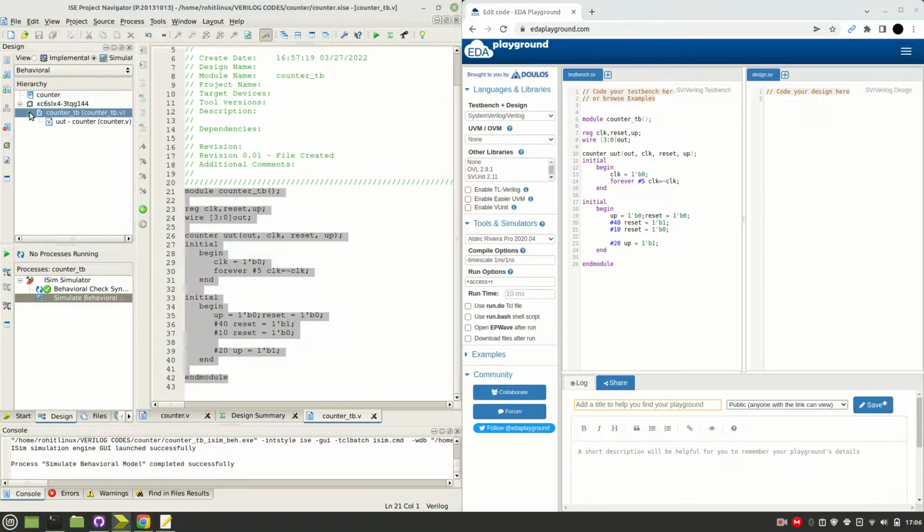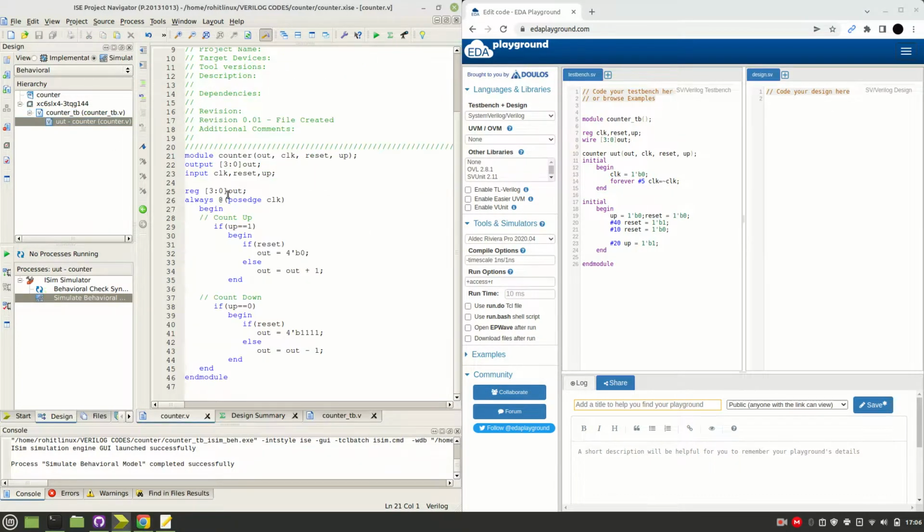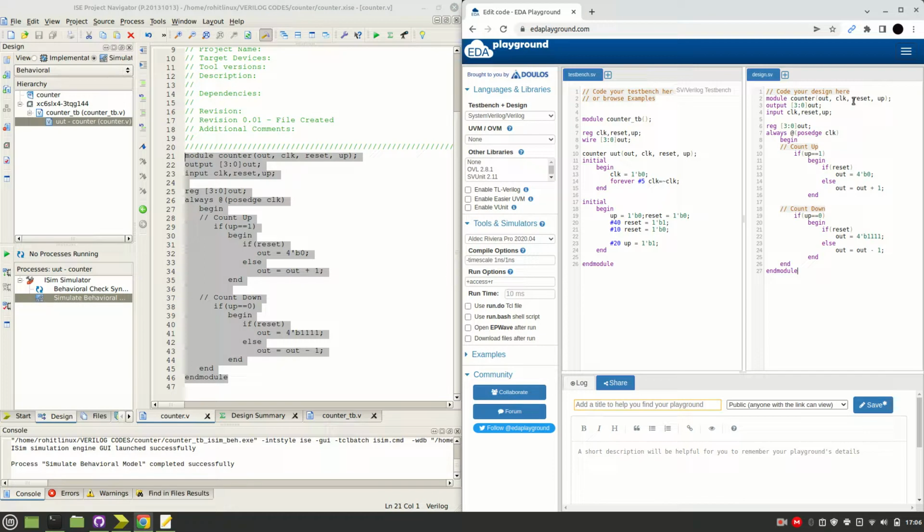So here I have that. This part we need to have here: module counter, with count up and count down. Then the test bench we need to write here. Just simply write these things. After that, observe this setup.